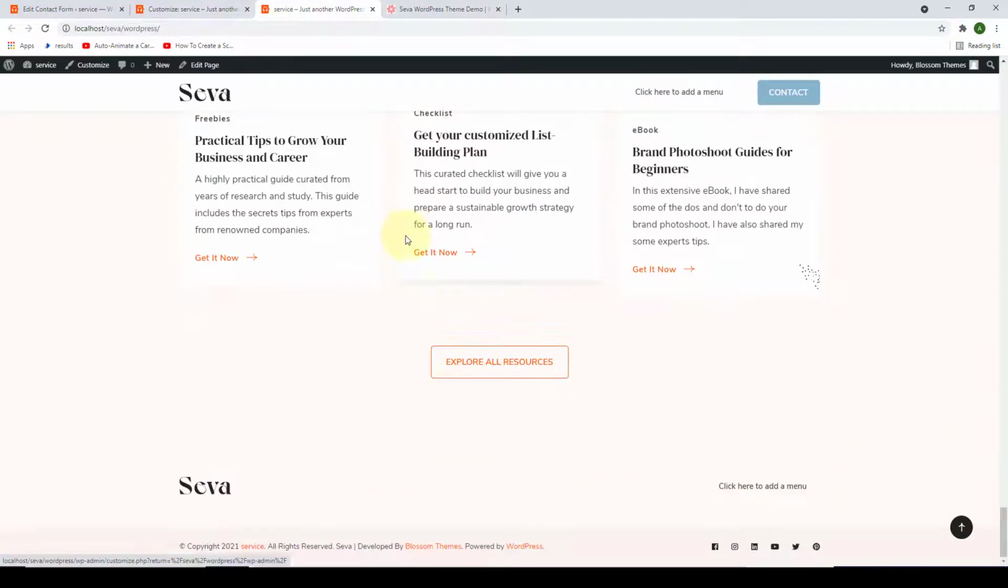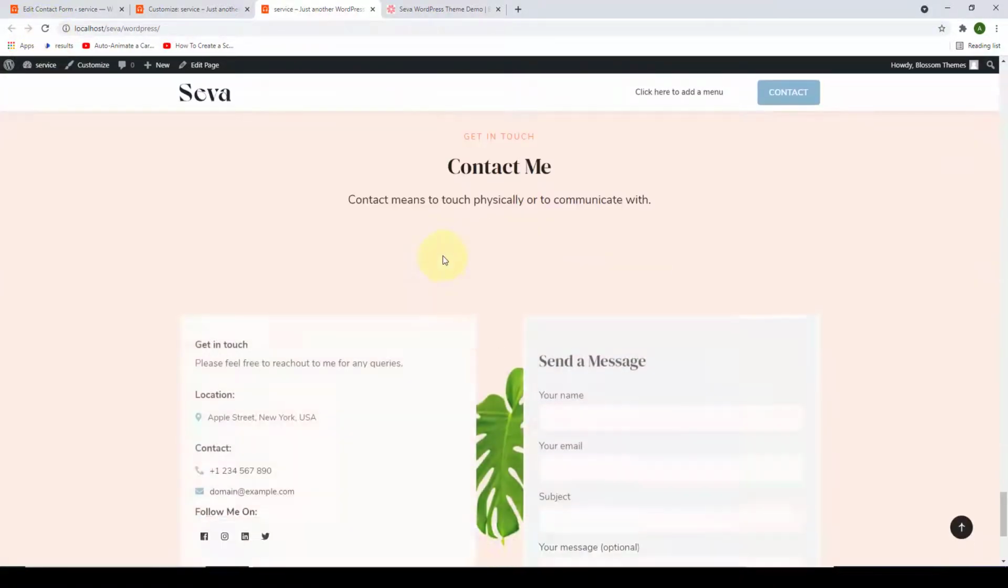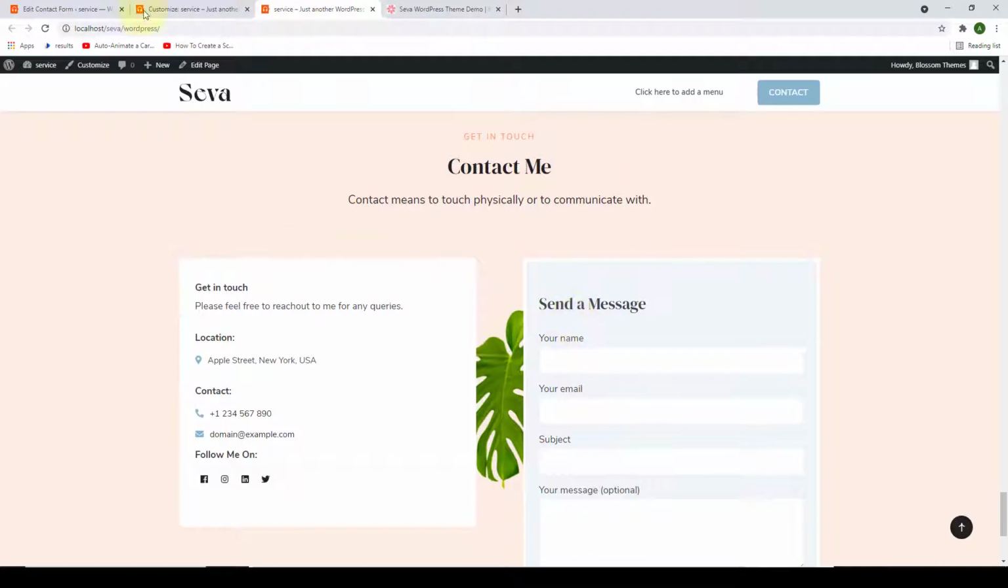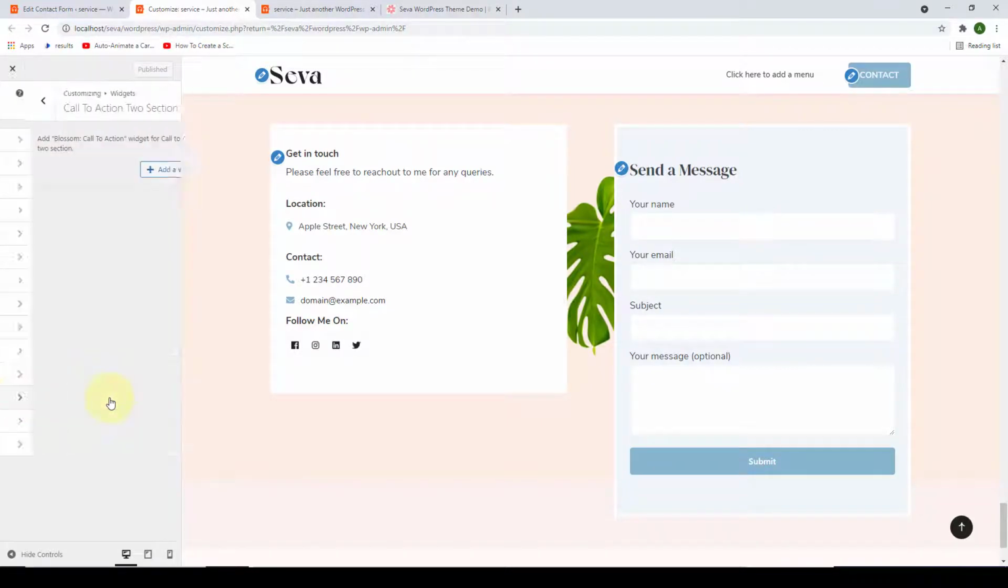Let's go to our site, give it a refresh. And here the contact section is now displaying. Back to our customizer. Next is the Call to Action 2 section. So we have already added one Call to Action section on the top. Now let's add Call to Action section number 2 over here.